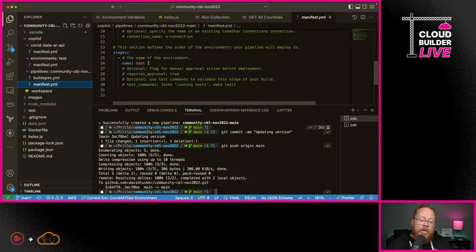Now, we could go in here and do several things. For example, I could actually have it run npm test, actually run our unit tests as a step where it wouldn't proceed to the next stage unless that was completed. I could also add in things like manual approvals so that if we wanted to make sure that we had a manual approval to go from testing environment to production, we can add that in as well. All of that is configurable within the manifest file for our pipeline.